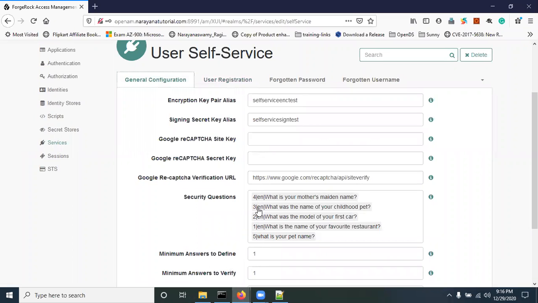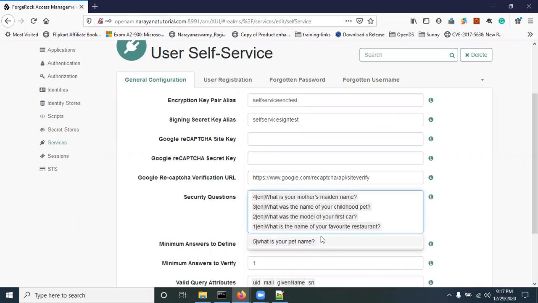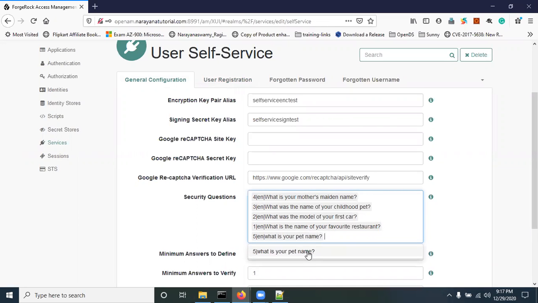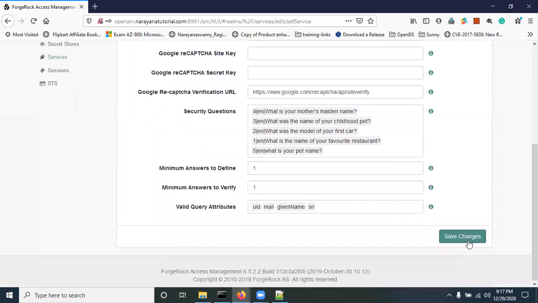Here you can see how we have the other questions. One has the ID and locale and then the question. But we have given directly the ID and question, so we gave it wrongly. So we can remove that one, right? 5, English, What is your pet name? Yeah. So like this. Now save changes.